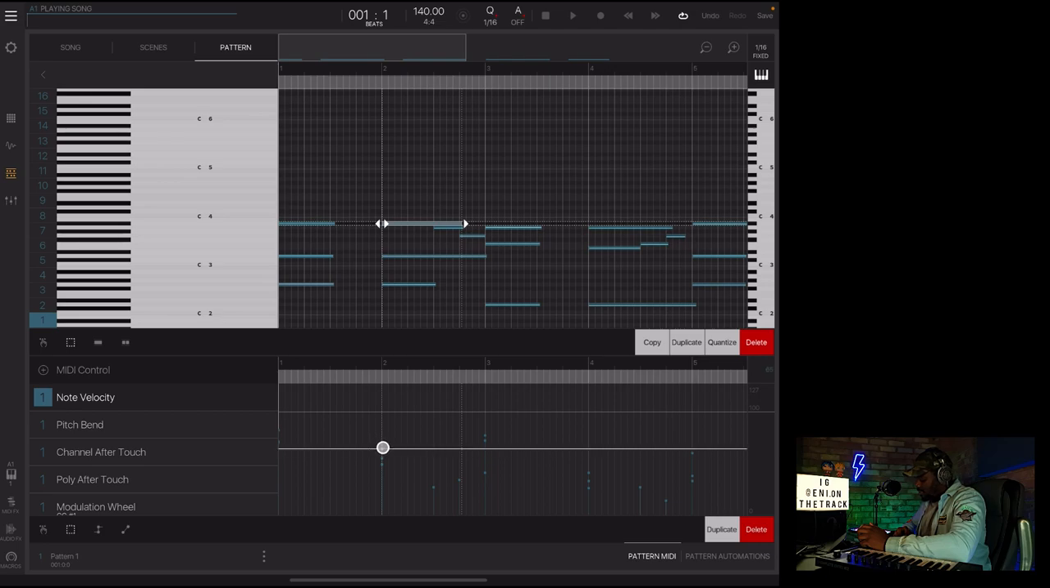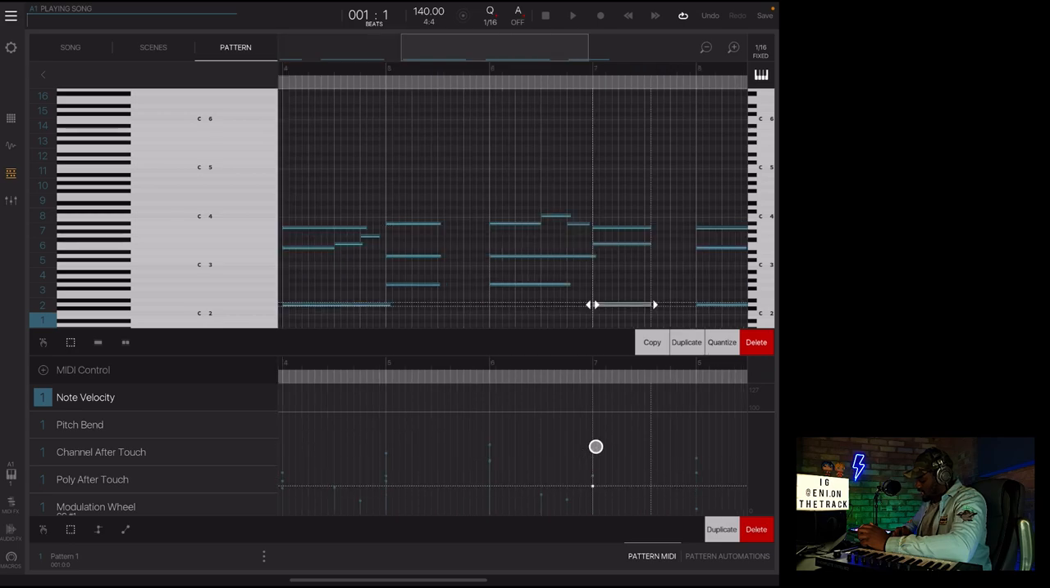And if you select that node, you can drag it up and down to adjust its velocity. So I'm just going to do that for a couple of these that are a bit too high. I want them to stay around the same region. Just going to take a couple of these down where the guitar strum is just a bit too strong.